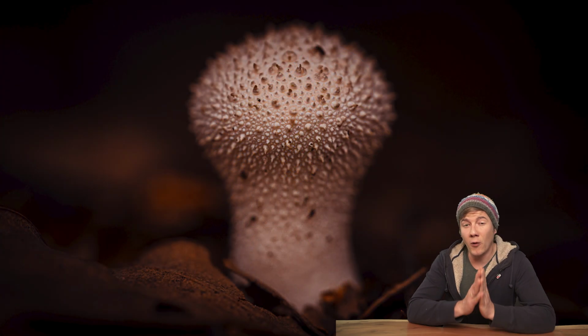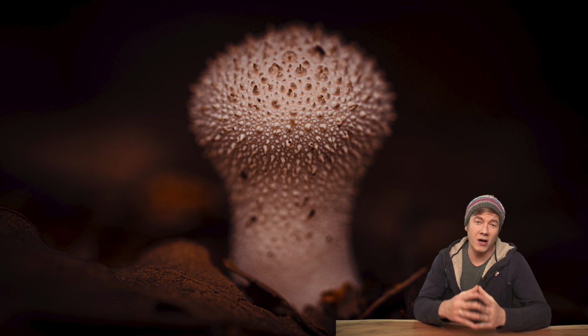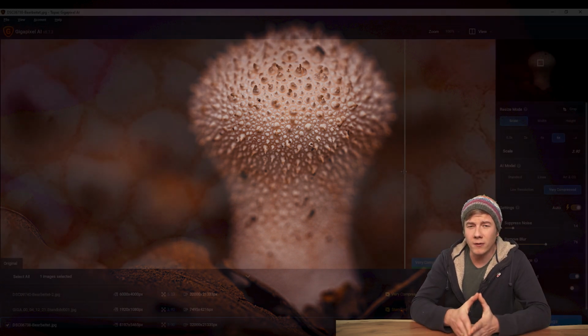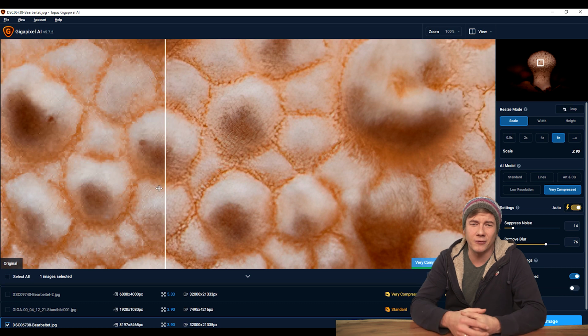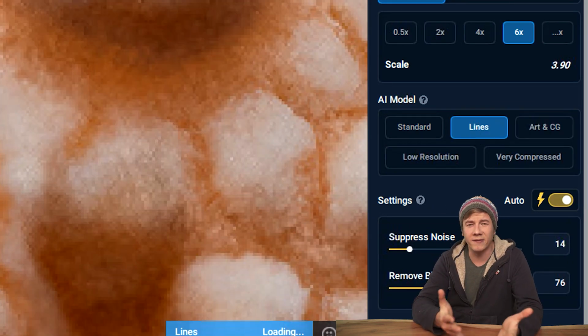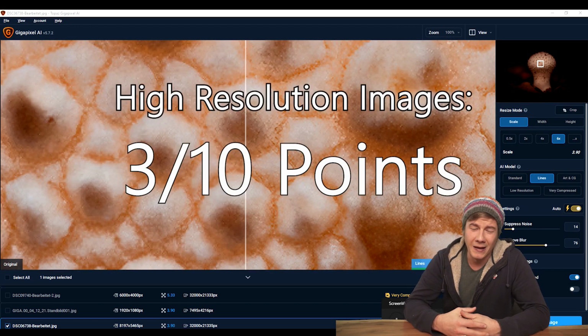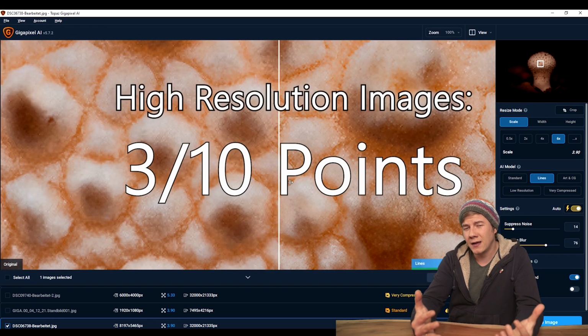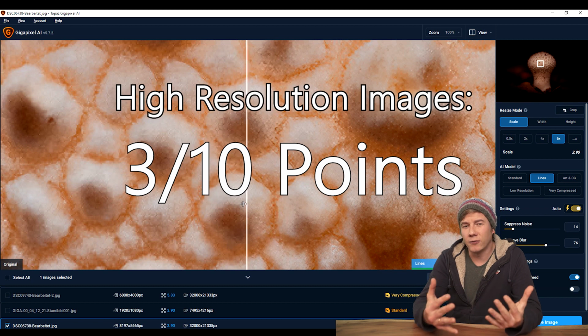I imported this 40 megapixel image of a mushroom, and the result with most of the algorithms looked a little strange. There were some artifacts and only the line algorithm showed some acceptable results for me. Maybe it's like a little more sharpening, but there is no real gain of resolution.